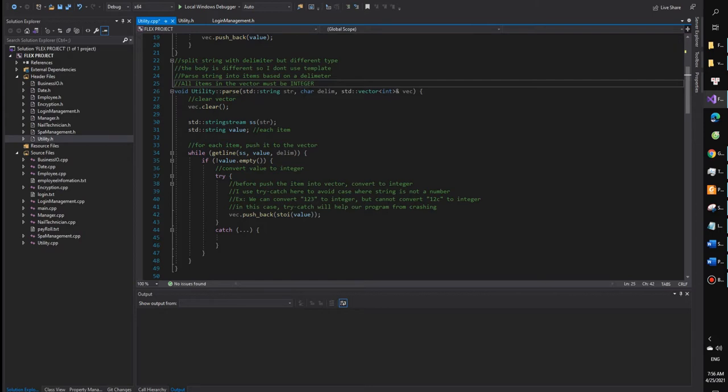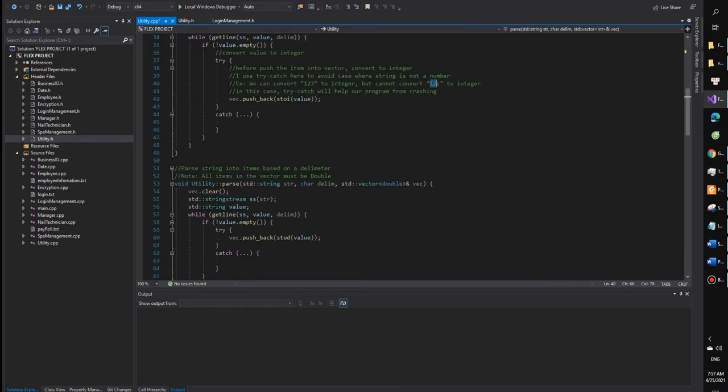So first, we clear the vector first. And for each item, we push it into the vector. And we have to convert the value into an integer at the end. So we use try catch here, because we can convert 1 2 3 as a string to integer, but cannot convert something like 1 2 C to integer. So in that case, we go to catch and then we catch the error.